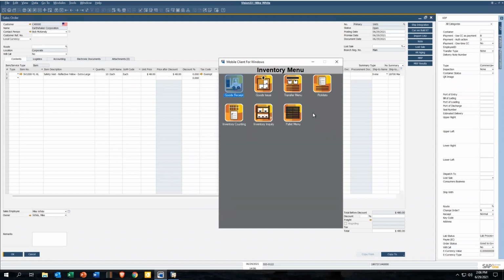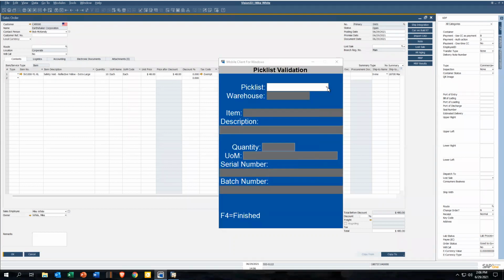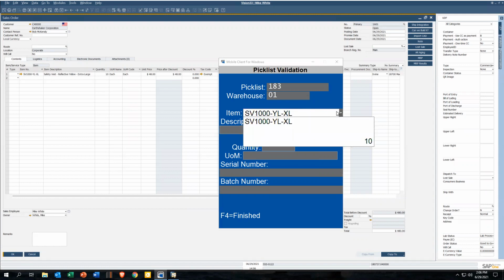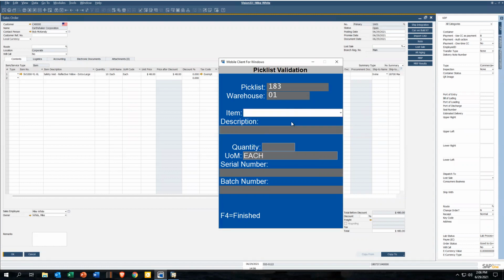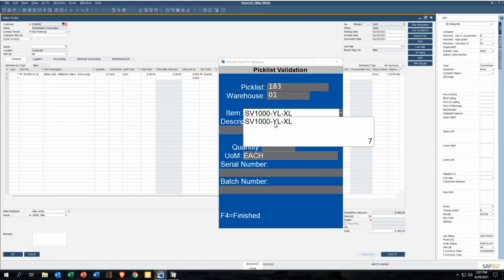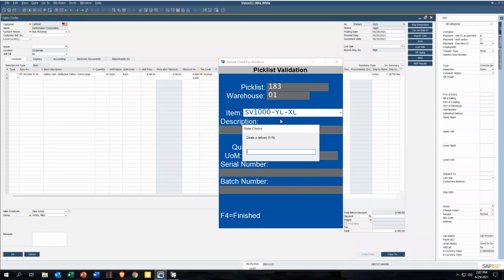Now I can also go in, and in here I can do what we call a pick list validation. And this one's really cool. So let's grab our pick list for Earthshaker. We can see here it's sales order 1601. That's the order. We'll select our item here, and now every time I scan this item, it's going to increment the quantity. So I'm constantly scanning the item. You can see here I've got 6 left to go, 5 left to go, 4 left to go, and 3, 2, 1. Now we're done.